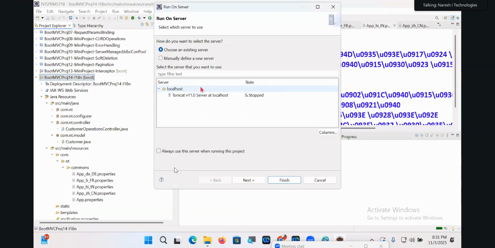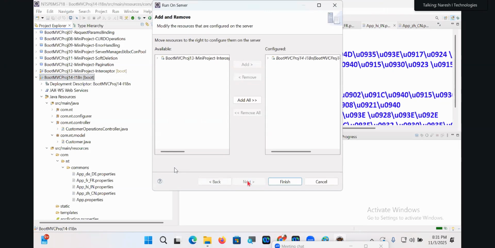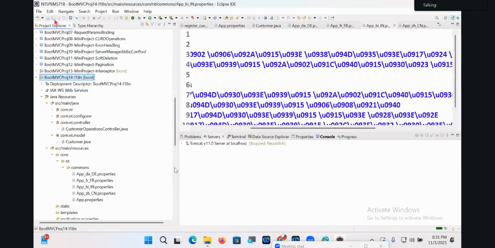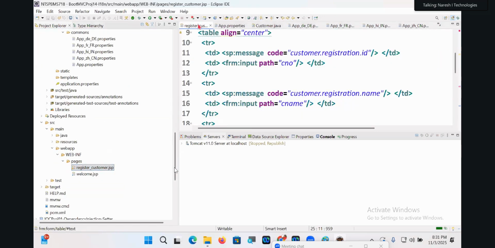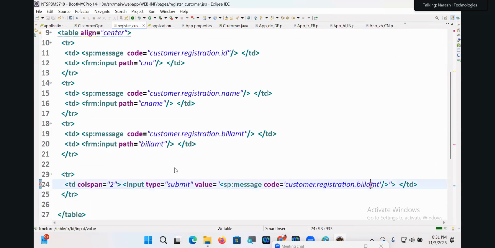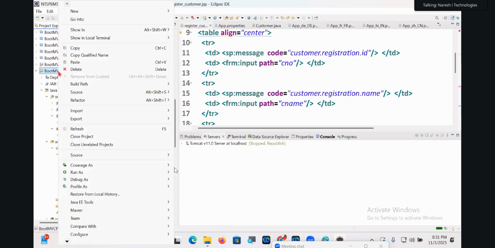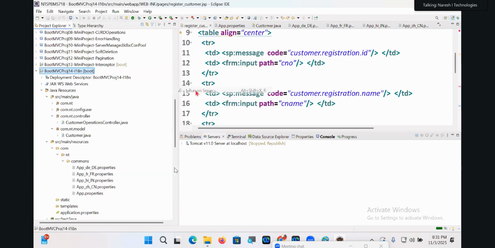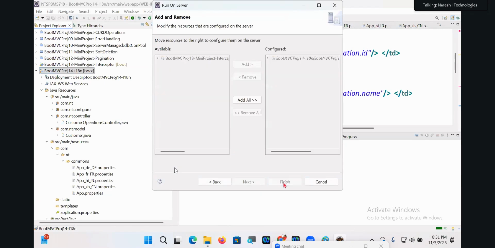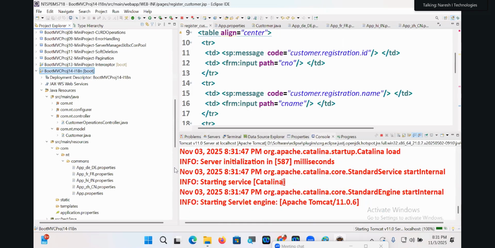Run on server. Say next. We have not saved. In the JSP page, we have written nicely. Register underscore this one. Oh, here, code is there, caps. Good identification. Right click, run on server. Say next, say finish. I hope you're going to enjoy this output.